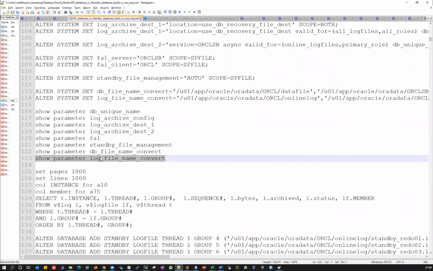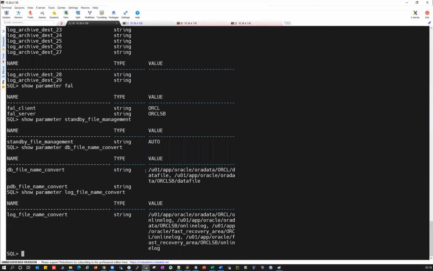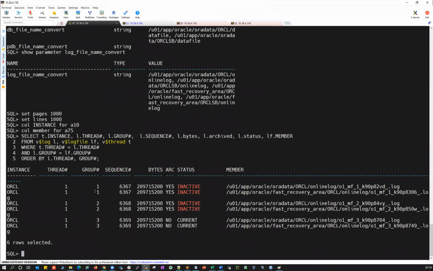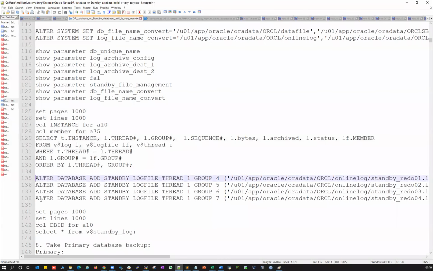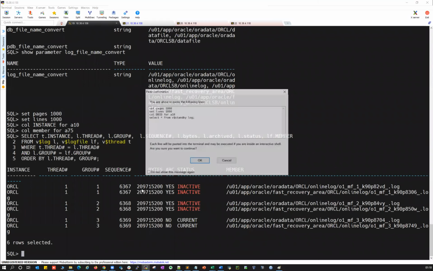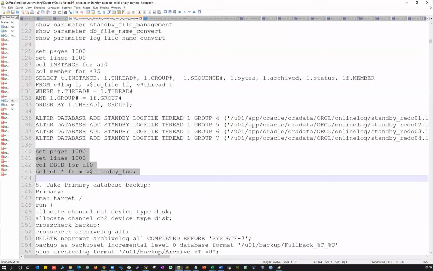Right, these are the 10 parameters you have to set on the primary side, and you can verify your redolog files on the primary side. Right, so you can see you have 3 redolog groups, two are inactive, the third group is currently in use. And then you can query this, you can add the standby redolog files by using alter database add standby logfile. So I already added standby redologs here. So these are your standby redologs, right? Currently they are all unassigned or unused. On the primary side, you don't need standby redologs.